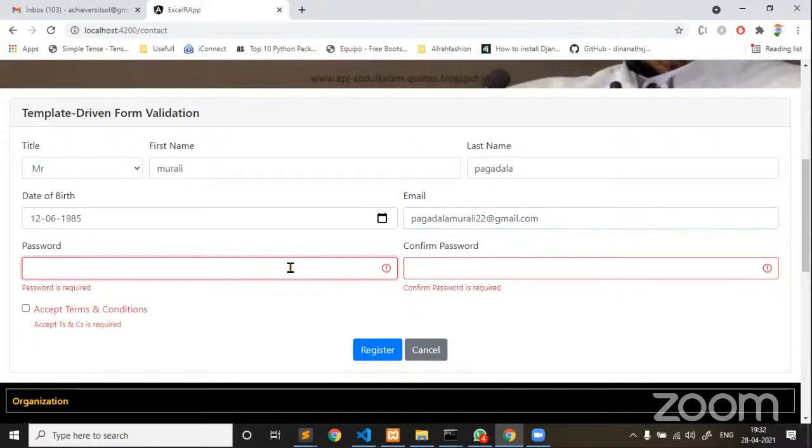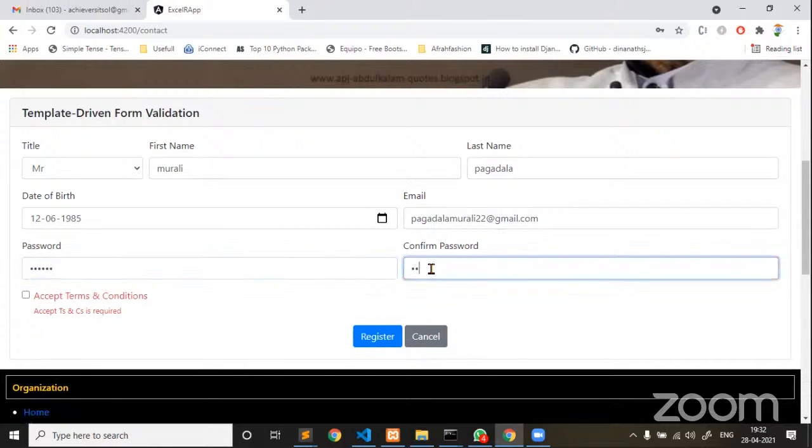Now password, let me give some sort of password. I'm just giving some password, and confirm password also I'm just giving.